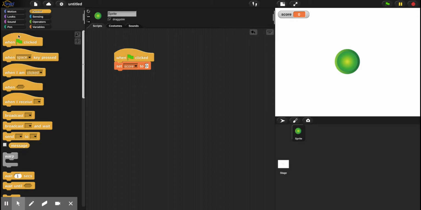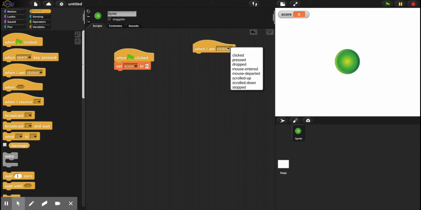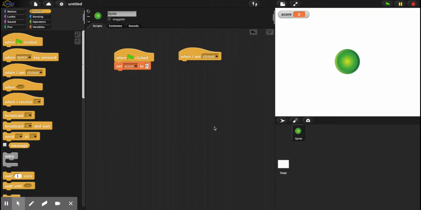Okay, so you notice right under the green flag block, there's this one: when the space bar is pressed. If you want to have something happen when you press a key on the keyboard, you can use that. And below that, notice there's this block that says when I am clicked. This one is a block that will sense when that green button or that sprite is clicked. Now you can check it out. There are several other types of events you can sense, but for now, let's just leave it as clicked.